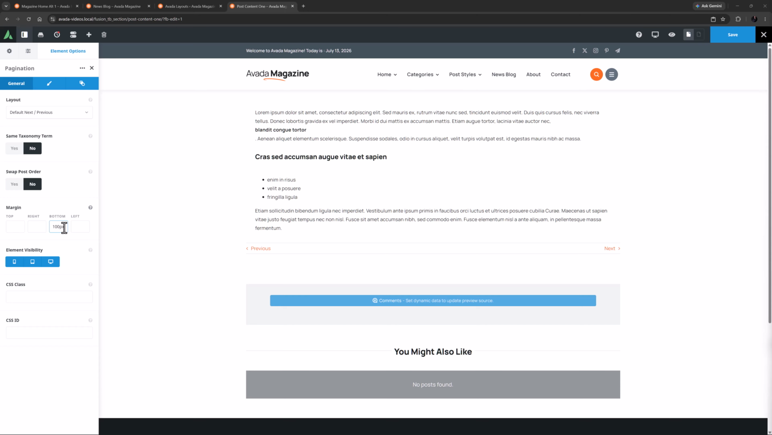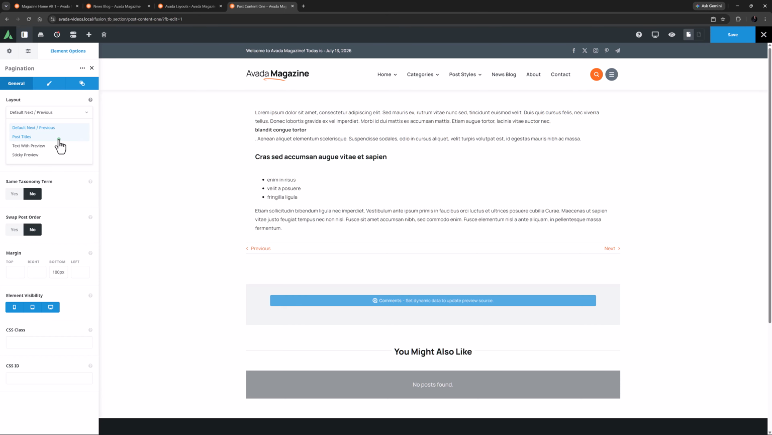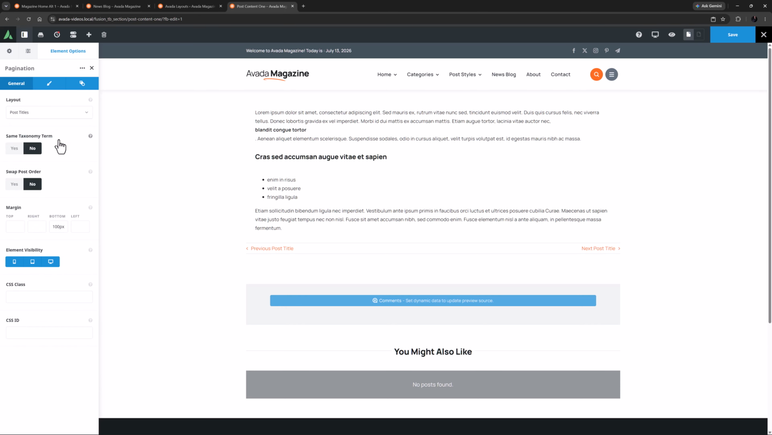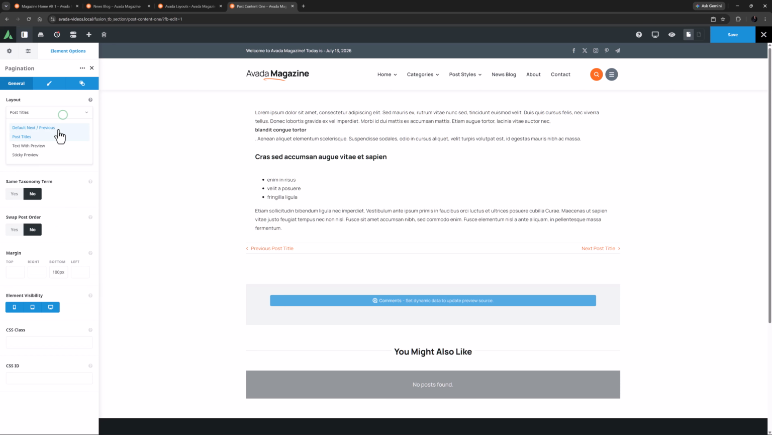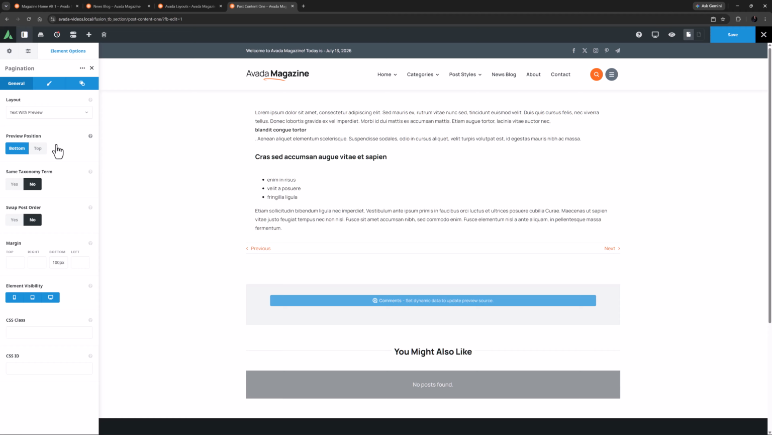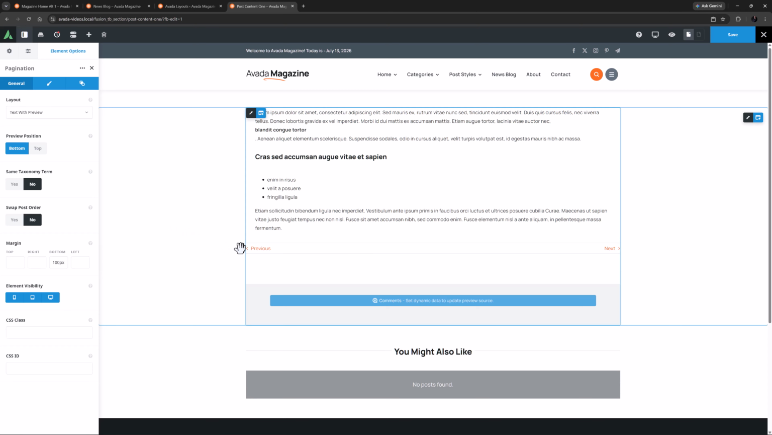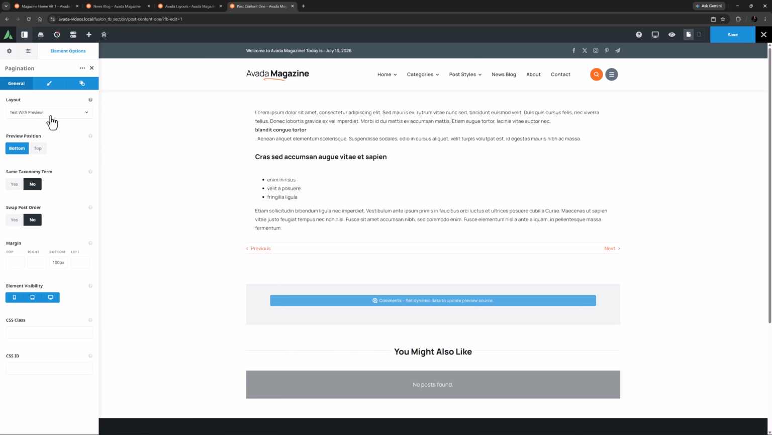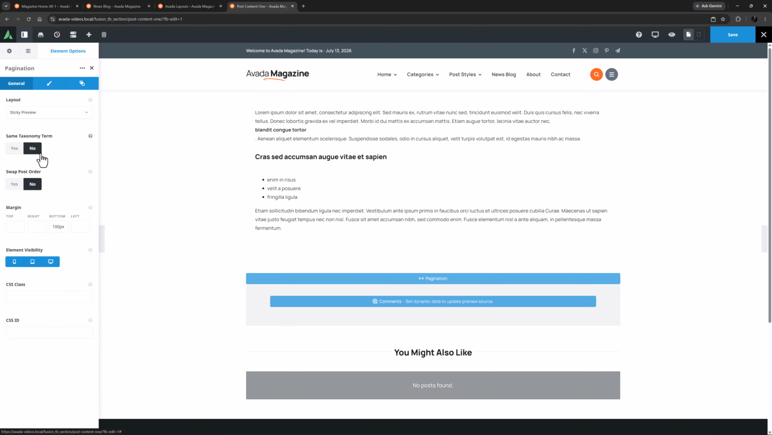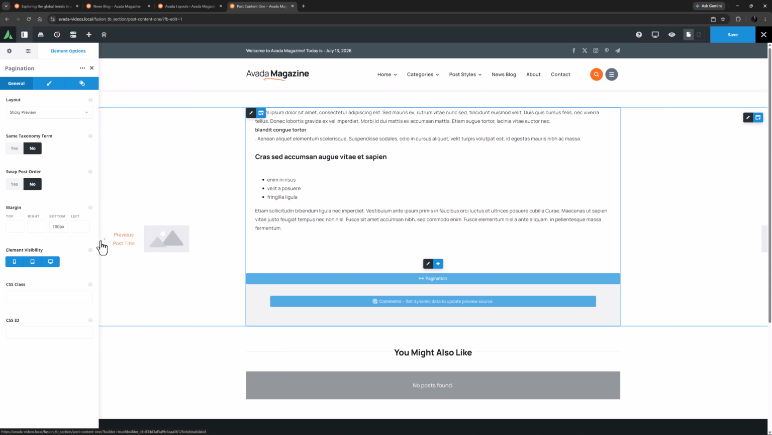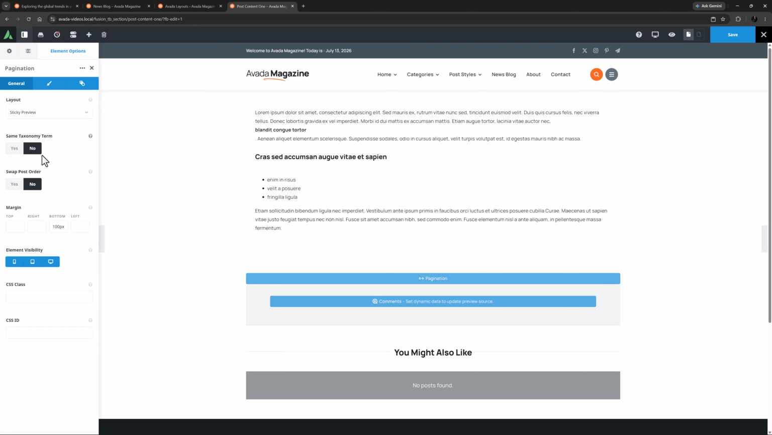A new option with Avada 7.15.6 is post titles. This displays just like the previous next option, but this time uses the actual post titles as the pagination. The text with preview layout is what it sounds like, with previous and next, but now with a small preview image and title when mousing over the links. And finally, the sticky preview layout takes the pagination out of the page flow, and you get sticky pagination controls on the sides of the pages. These can be styled on the Design tab.